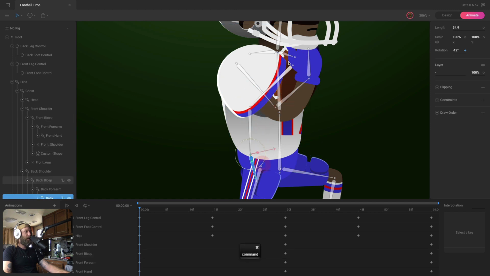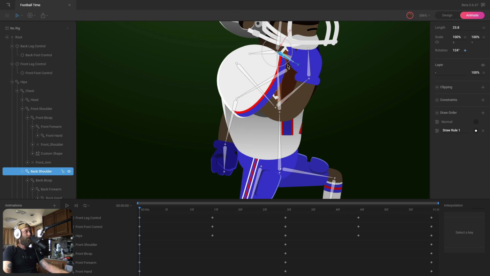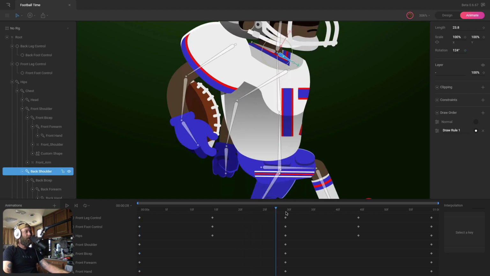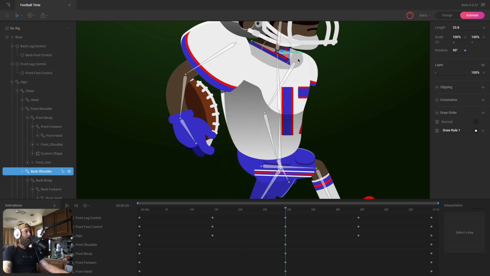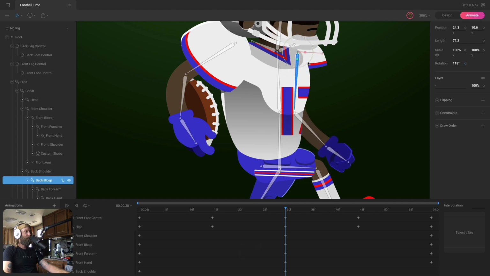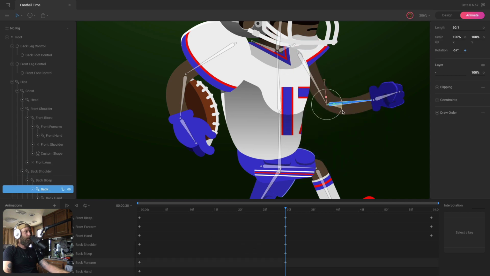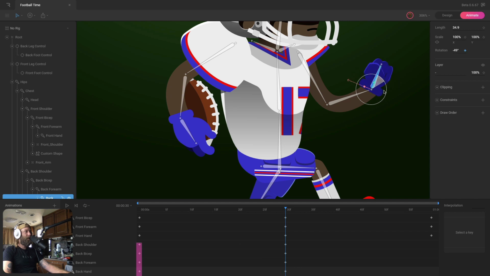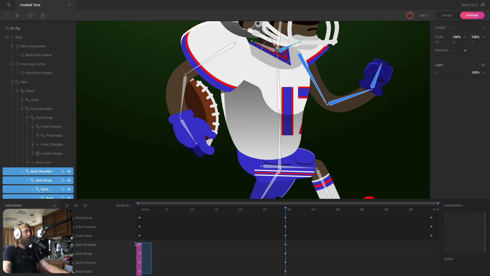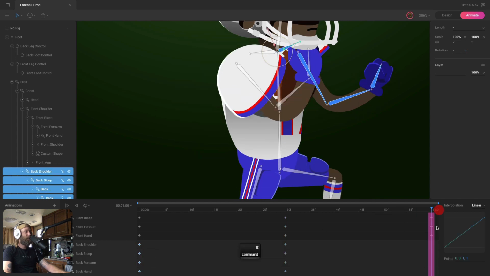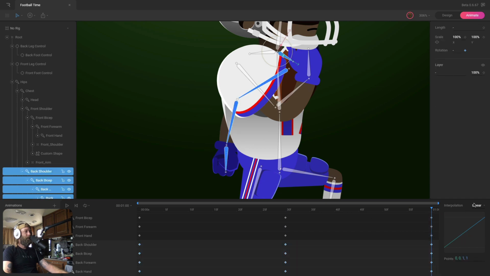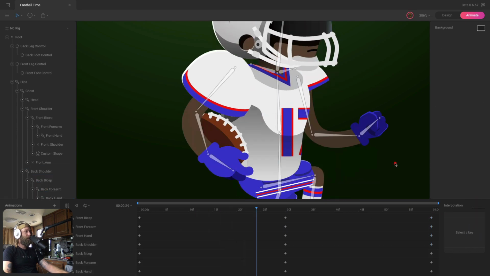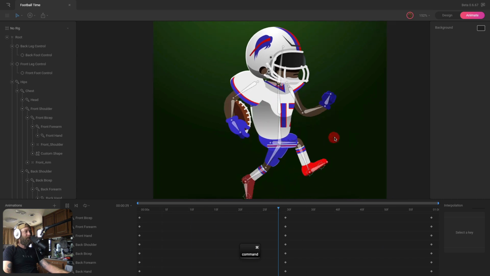Swing it back like this. All right, go to the middle of the timeline, bring it forward, and then we'll copy those original keys and paste them at the end of the timeline, like so, and give it all cubic easing. Okay, so that looks pretty good.